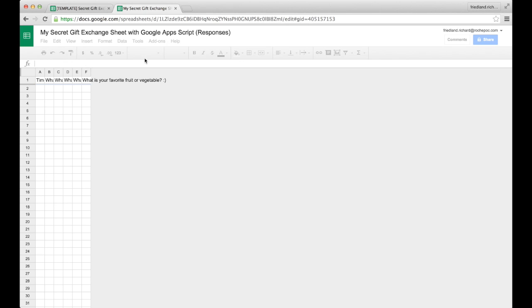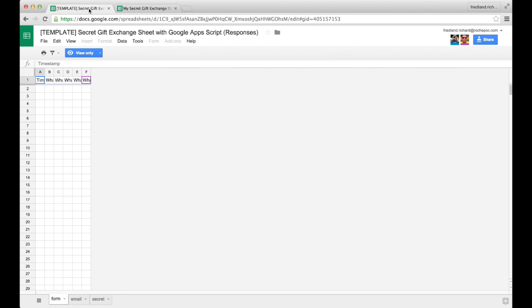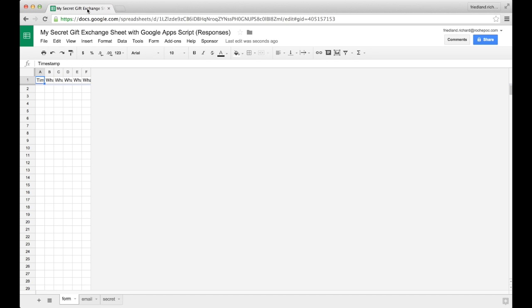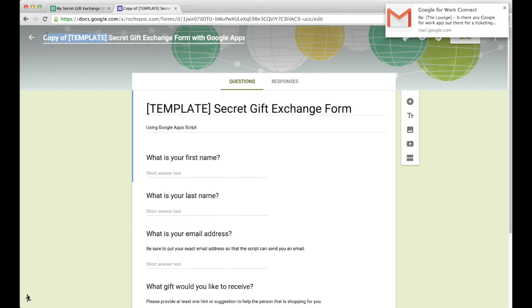After clicking OK, your own copy will be created and you are the owner of this new copy. And I will go ahead and close the view-only version that I started with. Now I've got my own copy here. And if I go to Form and Edit Form, I can customize the form that I'll be using.